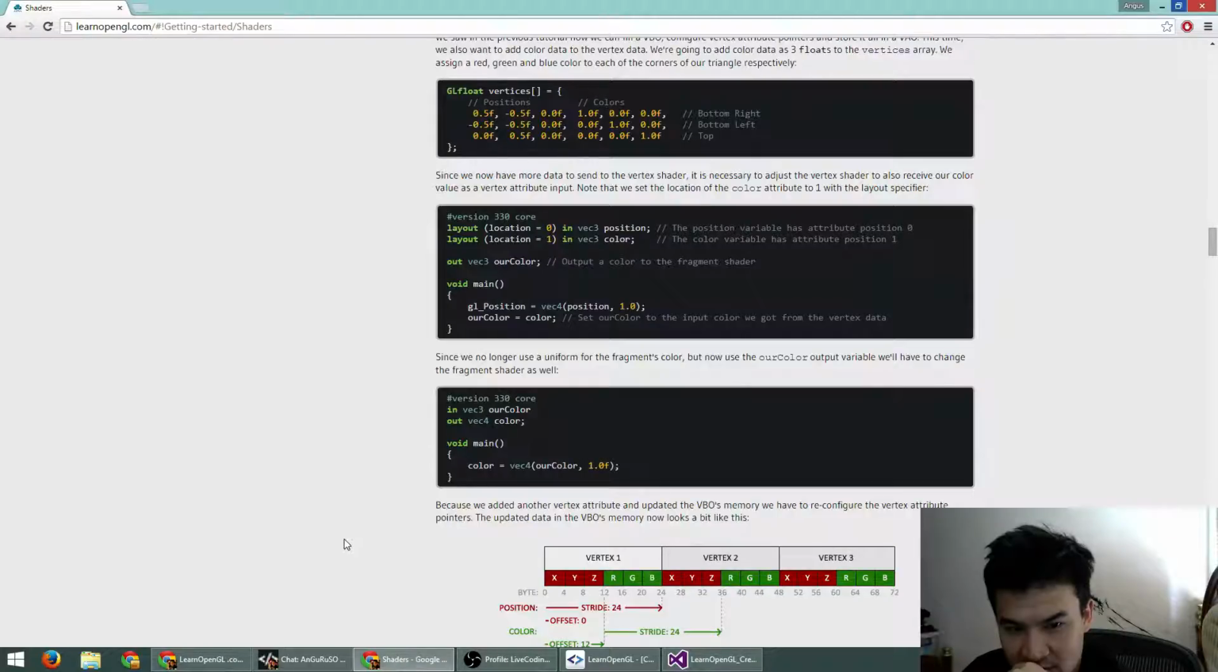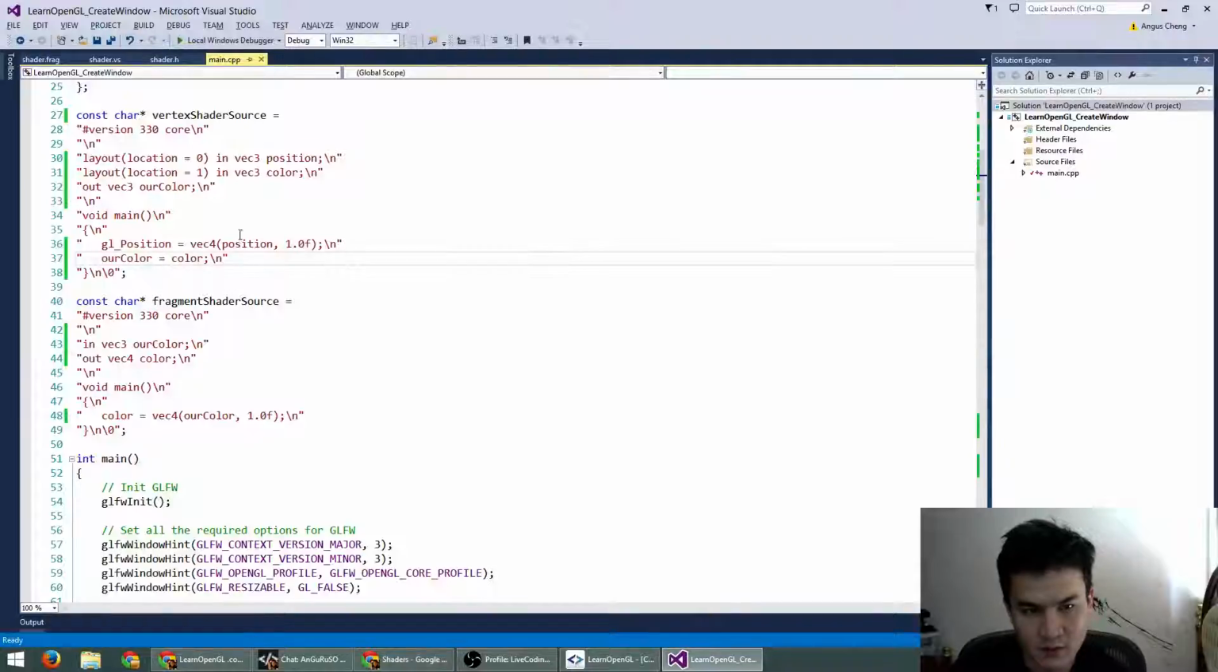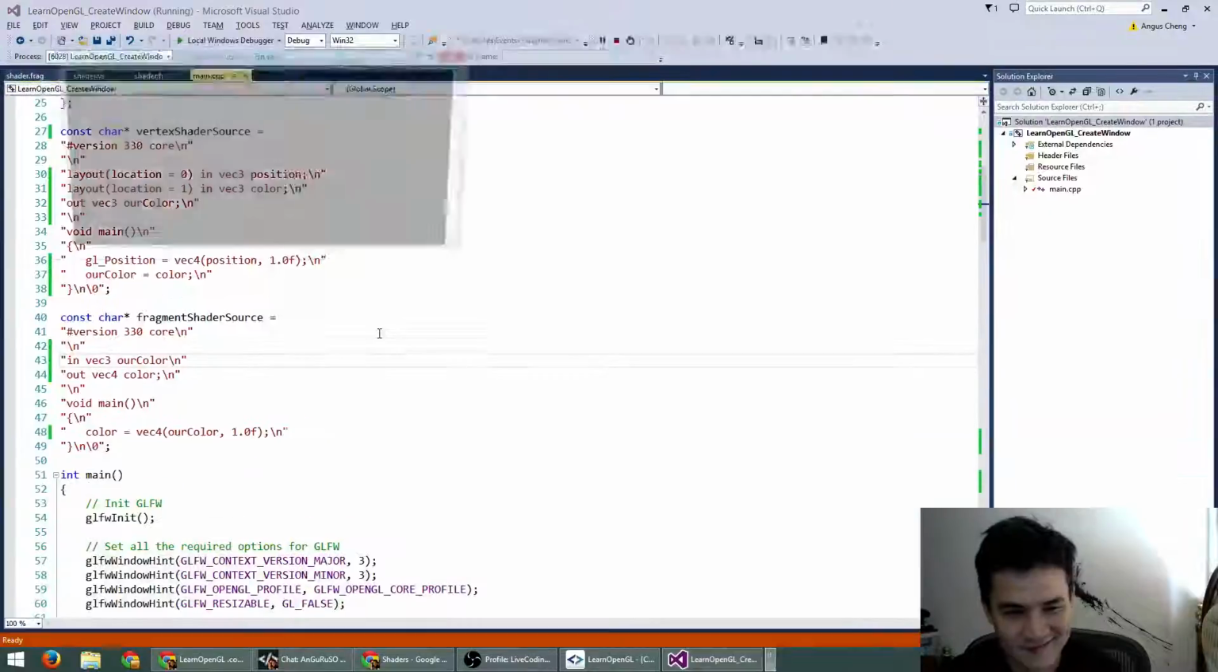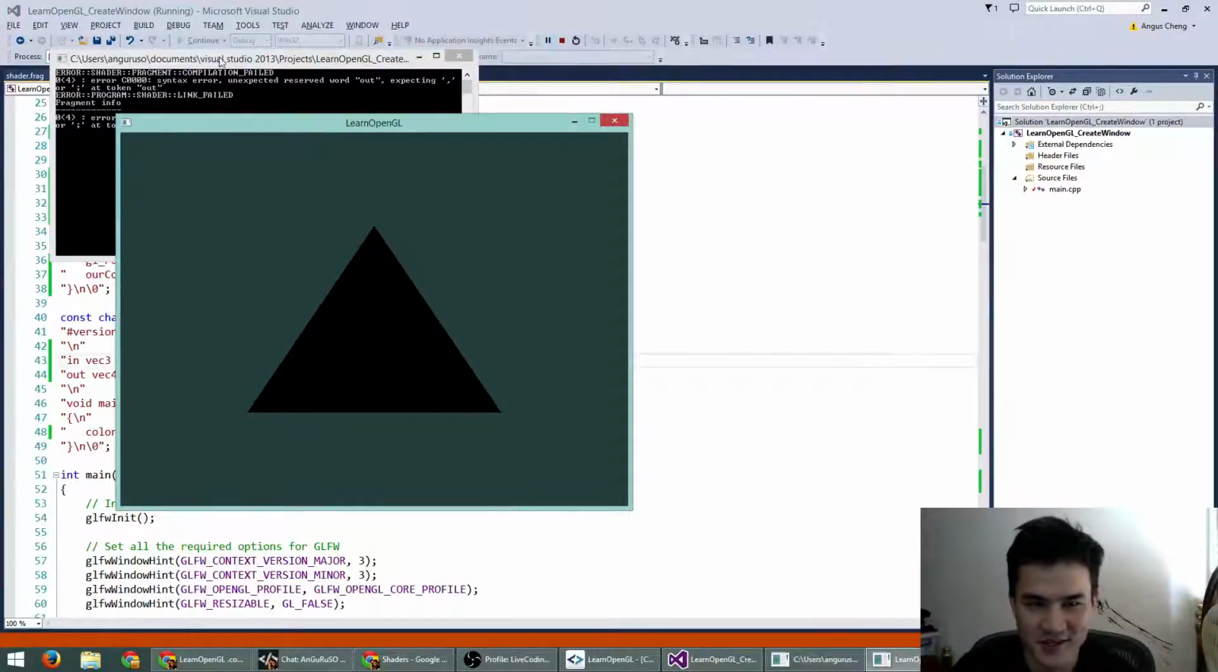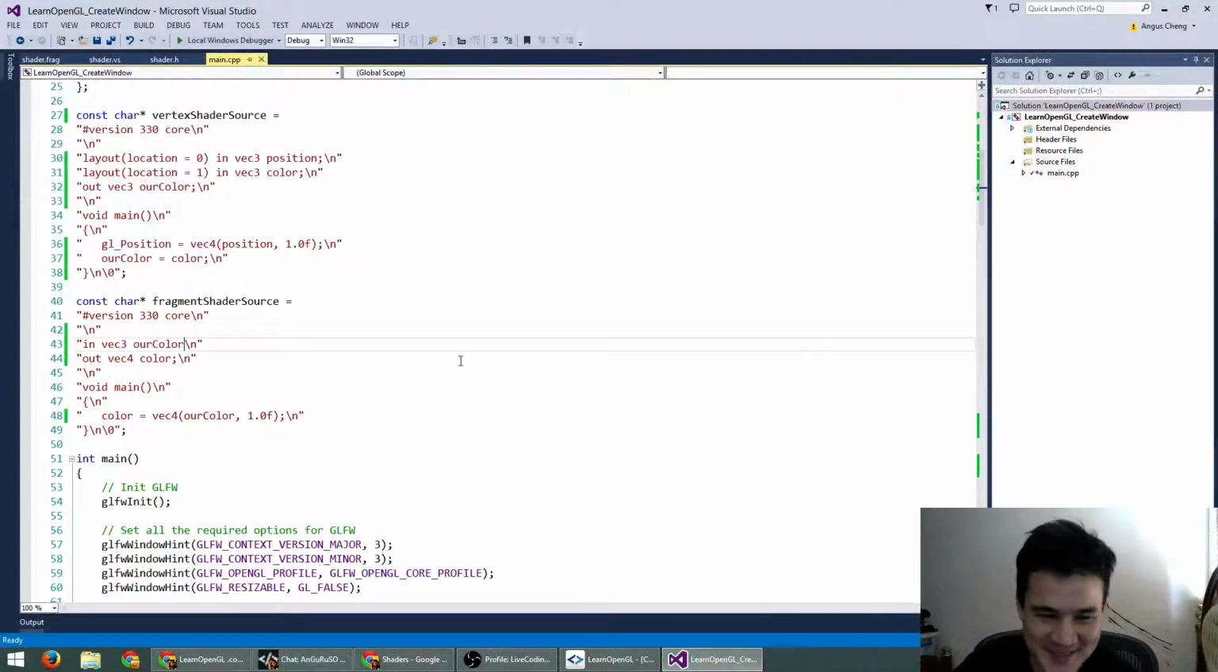In vec3 our color. Oh! That's weird, he forgot a semicolon here. It's probably not intentional, is it? I don't think it's intentional, I think it was a mistake. I don't know, we can try it. Yeah, it's a compilation error. That's not right.